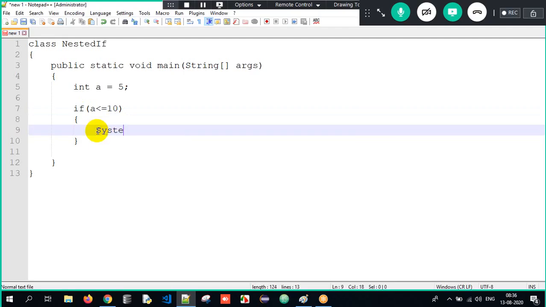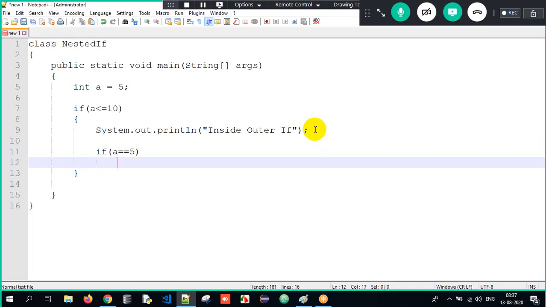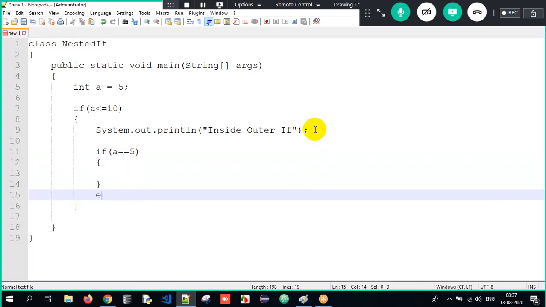Okay, the control will come inside. So I will write System.out.println and print some content over here: "inside outer if". That's it. Then I check one condition here: if a equal to 5. If it is a equal to 5, then I have one more curly braces, else.